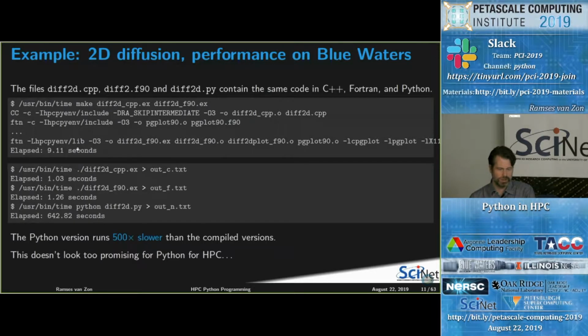And then I'm running them. So I'm running the C code, takes about a second. I'm running the Fortran code. It takes a second and 20.26. That might be in the noise. Don't take that too seriously. But the Python code takes 642 seconds. So we find that Python, with the exact same implementation, the same for loops, the same indexing, the same everything, runs natively about 500 times slower than the compiled versions.